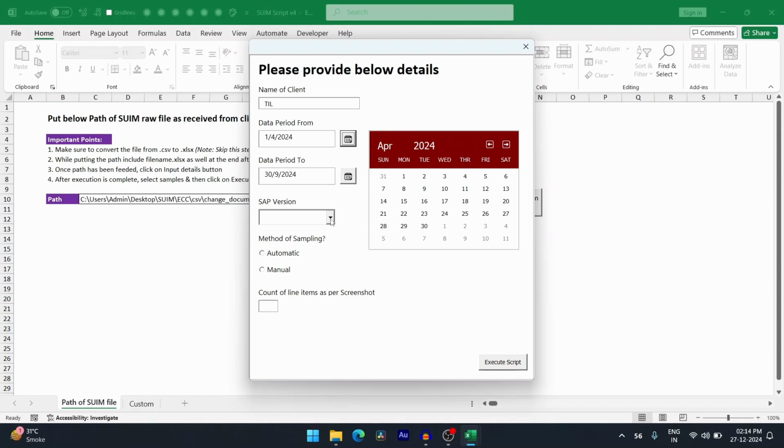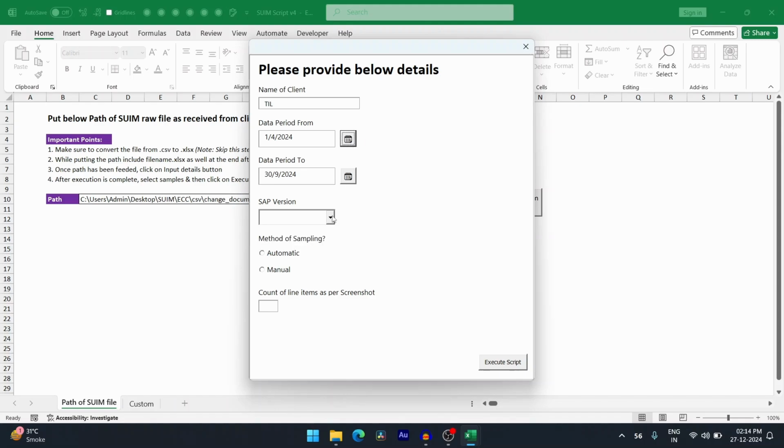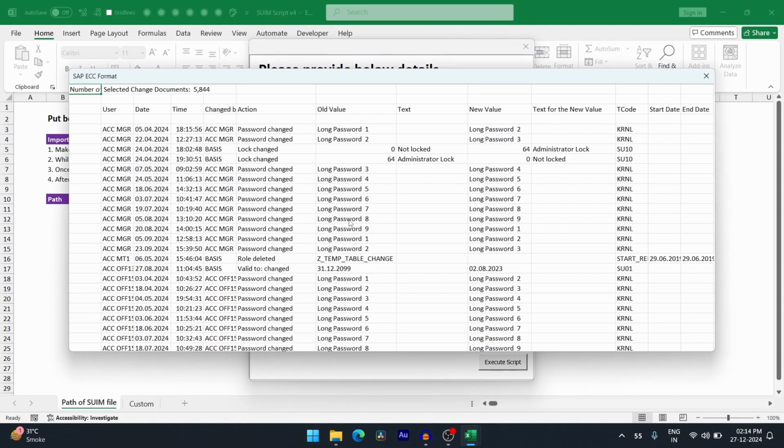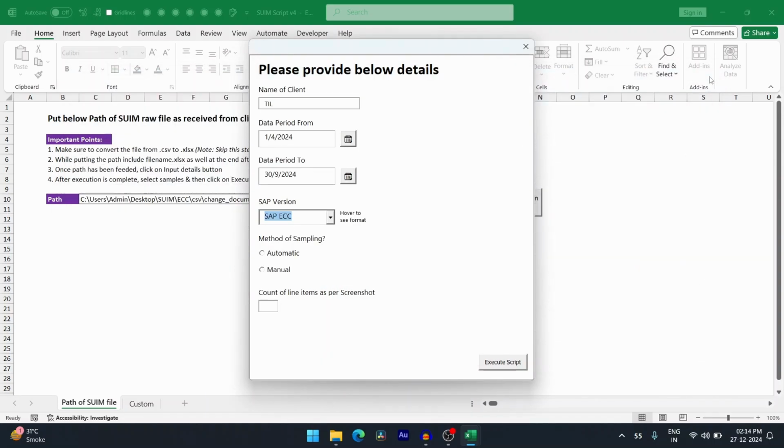Then the SAP version, very important, because this will determine the format which you are using. Right now it's ECC. Before that it was nothing. If I click SAP ECC, a small text appears, which says hover to see format. If you hover on this, you will get the predefined SAP ECC format which is supported by this tool. If your file is similar to this format, you can set it to SAP ECC. If your file is not in this format, you have a custom option which we will talk about at a later stage. You can just close this.